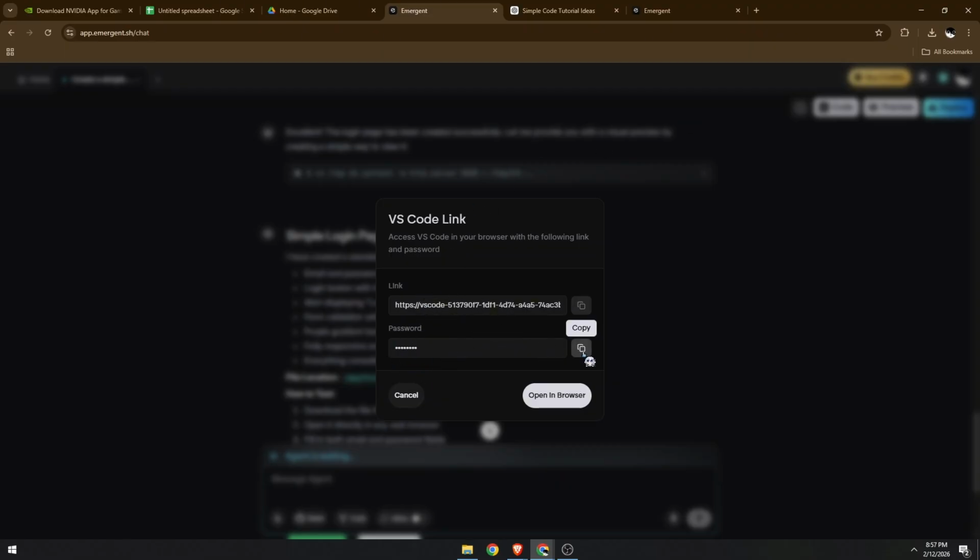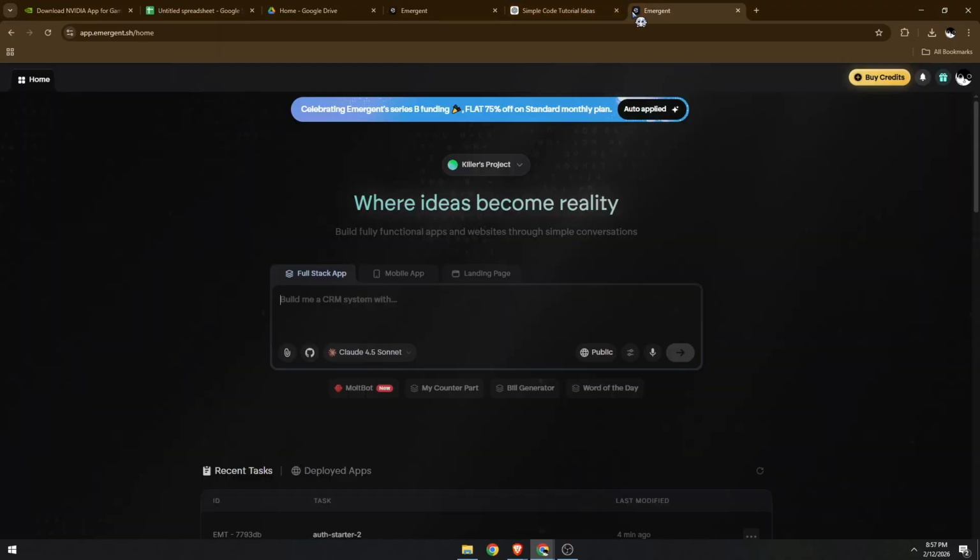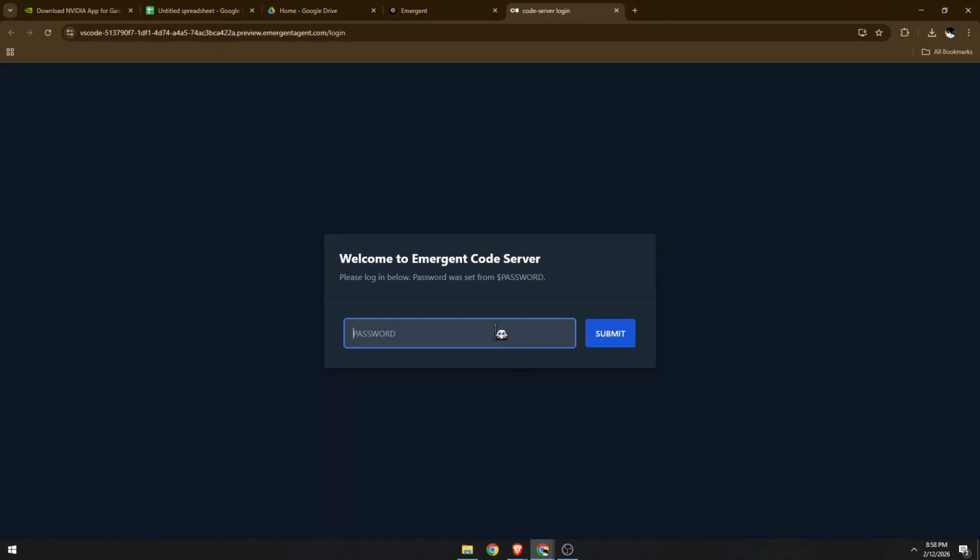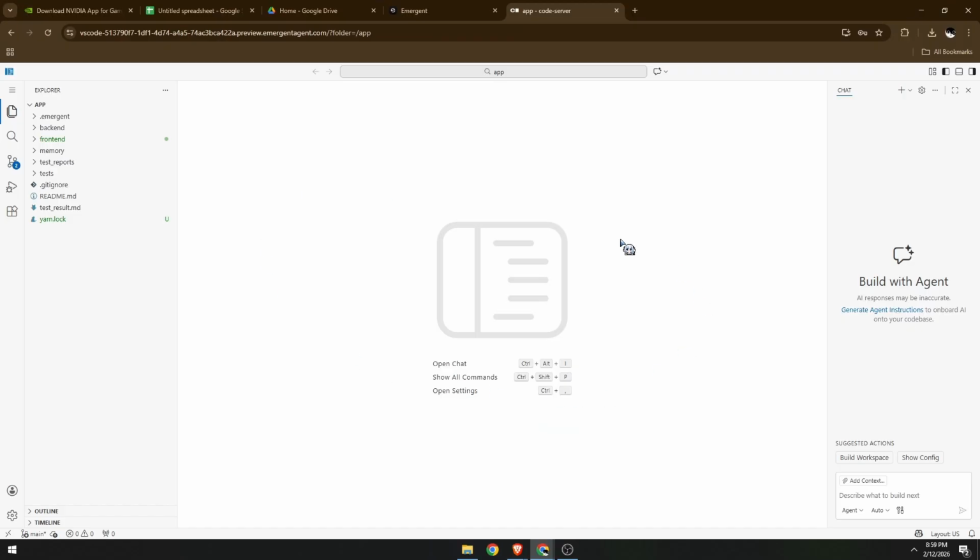So I want you to copy the password first for your VS Code link and then open a browser. You should open a new window or a new tab and then just go ahead and paste your password. Click on submit. Next, once you're in the environment, you can explore pretty much everything in here.